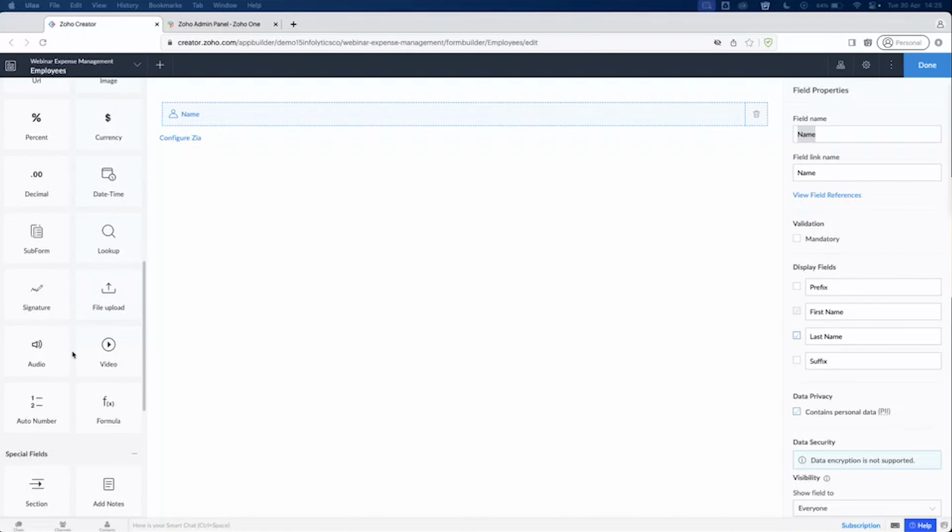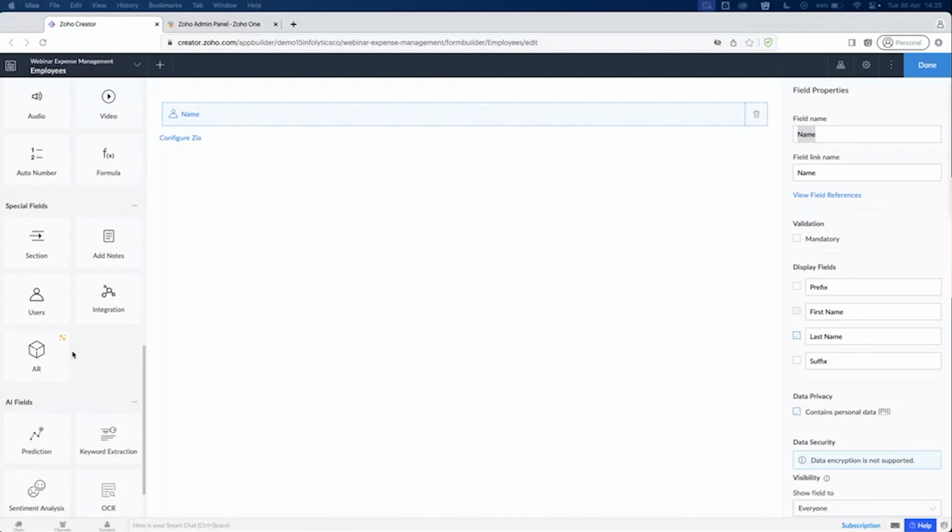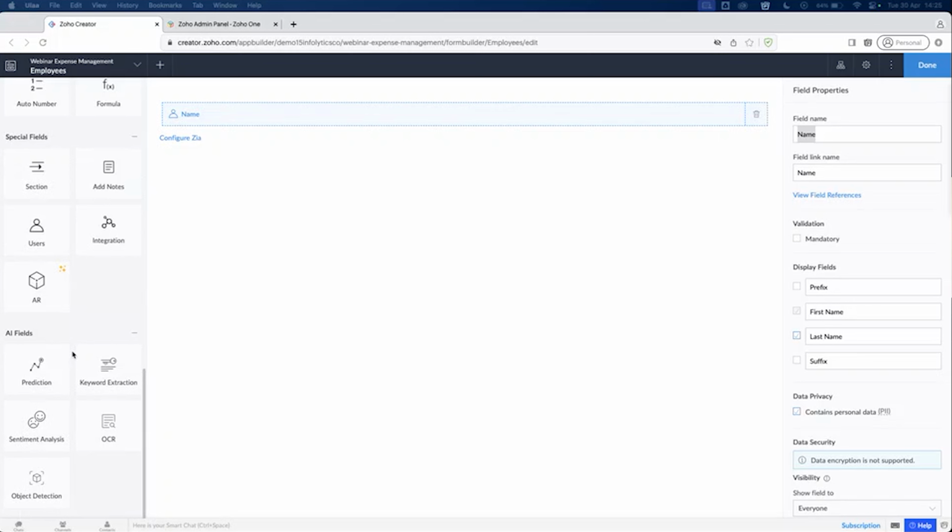And among other fields, we also have the special fields, which would have the section fields, which can allow you to group fields based on how you would want to organize your fields within your form. And then there are integration fields, and then there are user fields, which would allow you, let's say, if you would want to assign any entry to a specific user within your system, this is the field that you use.